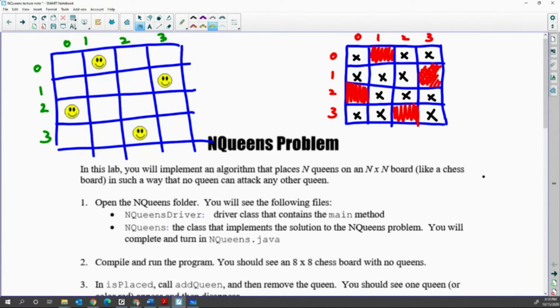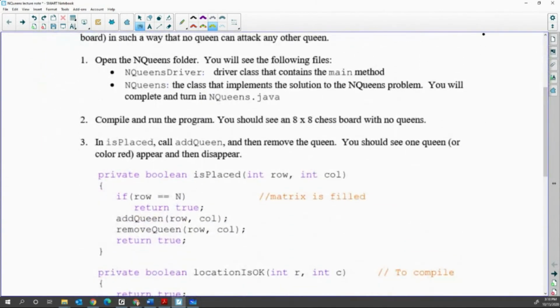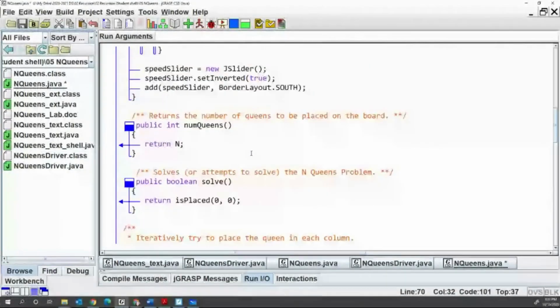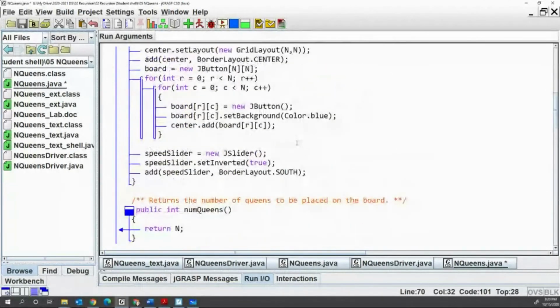This is what the computer is doing. So we can check our shell code. If you open the NQueens driver and nqueens.java, nqueens.java has a little code in there. If you download it from the Google Classroom, add queen and remove queen. Let's see this shell code. This one has a graphic, so actually it has buttons. Board. The button's name is board.